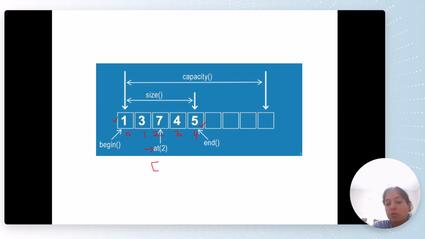Either we can use the square brackets in the vector to access the element at a particular index, or we can use the interface, which is the dot at method. So if I give dot at 2, it will return the element 7, which is at index 2.